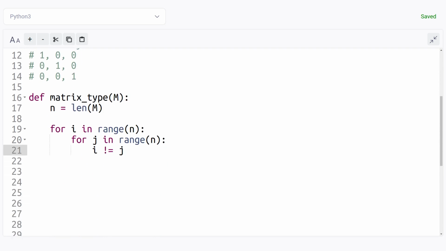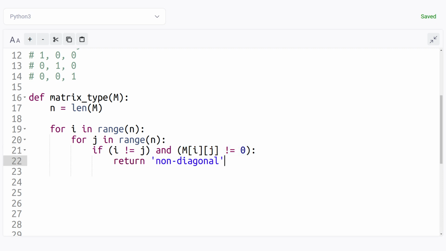i not equal to j. Okay, if i double equal to j, then that value is on the diagonal. If i not equal to j, that particular element of the matrix is not on the diagonal, so it's an off diagonal entry. Now, if the off diagonal entry happens to be non-zero, then surely this cannot be a diagonal matrix, right? So off diagonal entry should be 0 for a diagonal matrix, but if m[i][j] is not equal to 0, it cannot be a diagonal matrix, so you can safely return non-diagonal. Okay, so one case is taken care of. Now, the moment you exit out of this loop, if you have not returned non-diagonal, what does it mean?